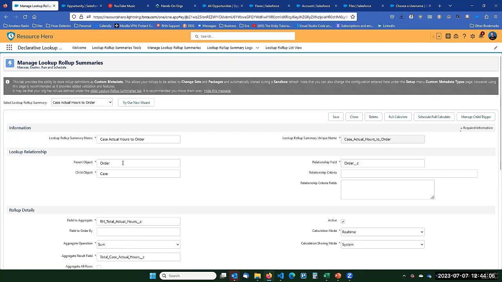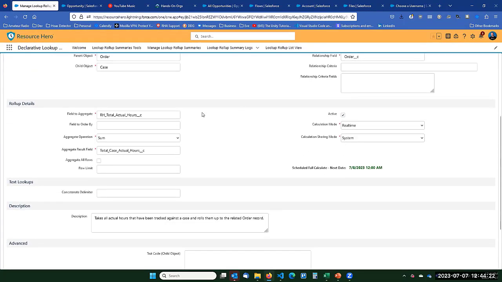So you're going to identify what is the parent object. You're going to identify what's the child. So in our case, we have cases rolling up to the parent order object. You're going to identify what the relationship field name is. So we have a lookup field on case called order, and that's Order__c. And then down here, you actually get to define what the rollup is going to do. So we're going to try to aggregate this field. This contains the hours on the case. And we're going to try to put the total sum of this into this parent field on the order, right?